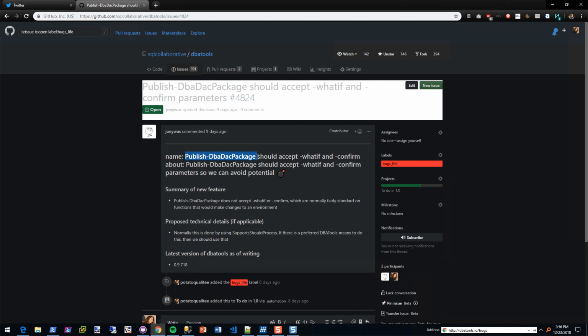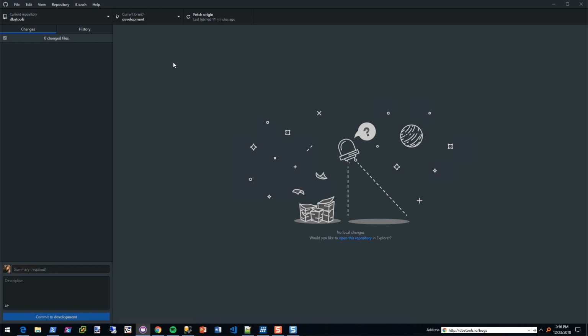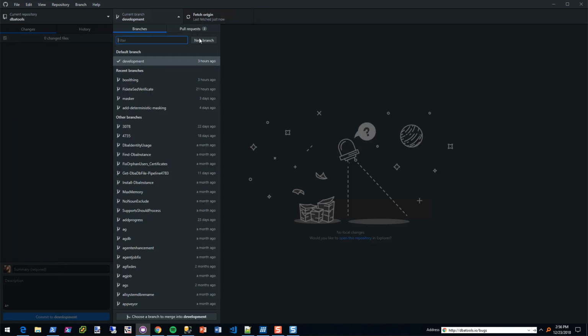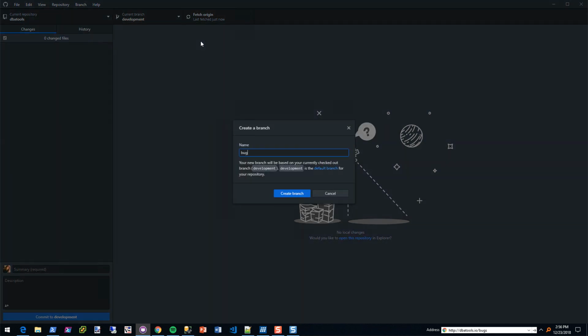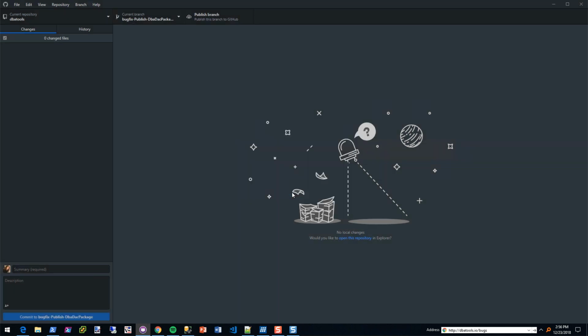So the first thing that I do is I'm going to go and sync my branches. I like GUIs. I love GUIs. And so I use GitHub Desktop. And I just wanted to make sure that all my stuff is fetched. And now I'm going to create a new branch. Bug fix, whatever the command name. I don't always follow a pattern. I'm not going to publish it just yet.